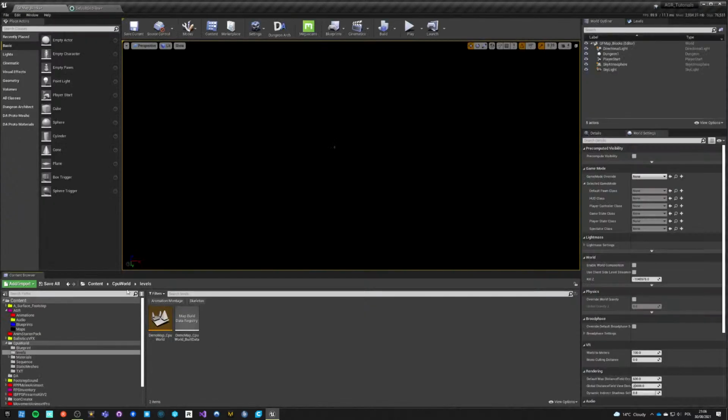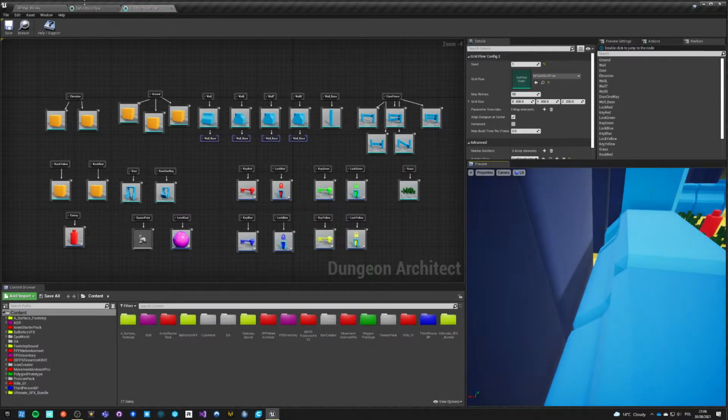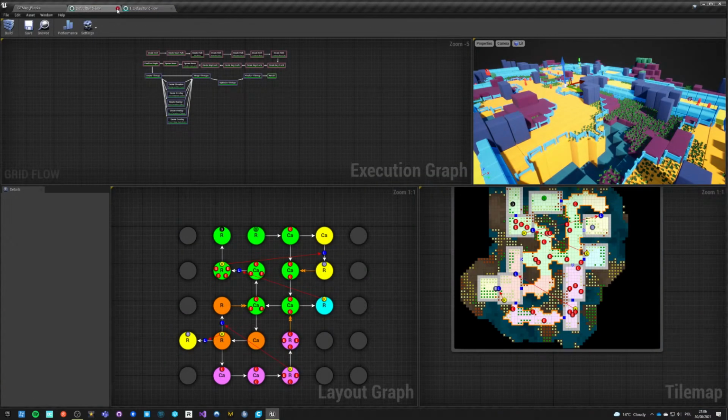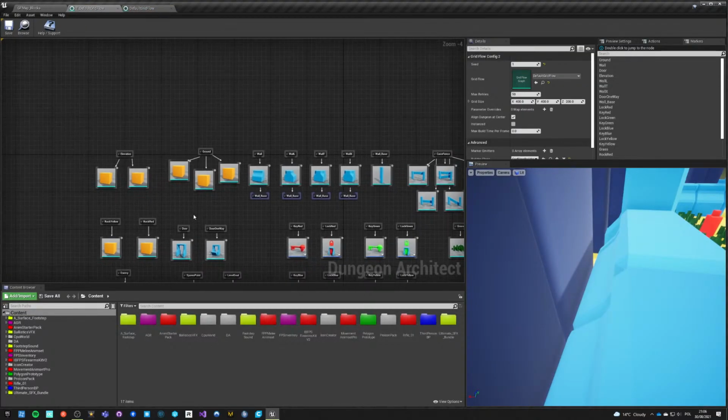So this just copied the level? Oh no, it did copy everything. That's great. So we got the default grid flow, and we got the default. It's this one. Okay, so let's swap stuff.